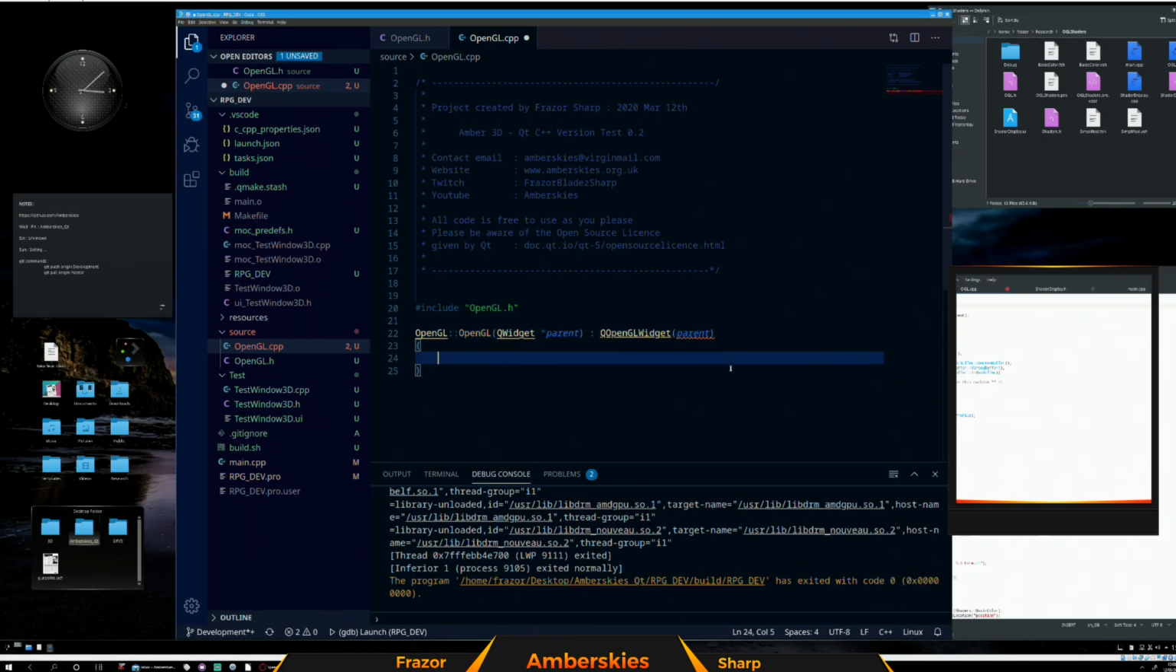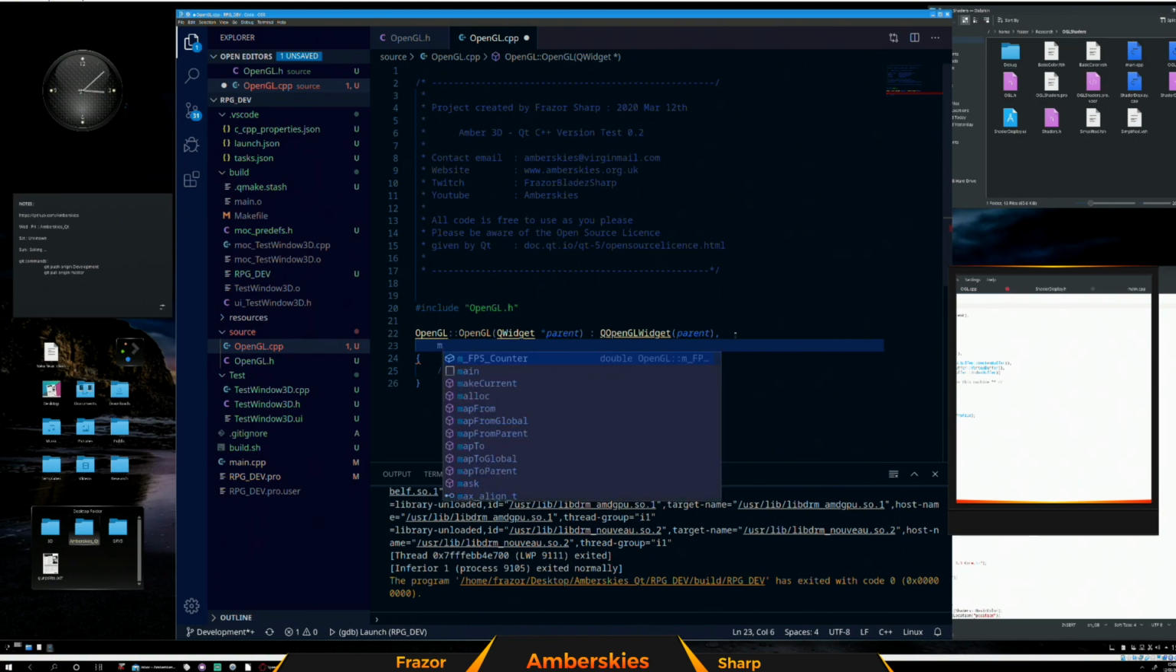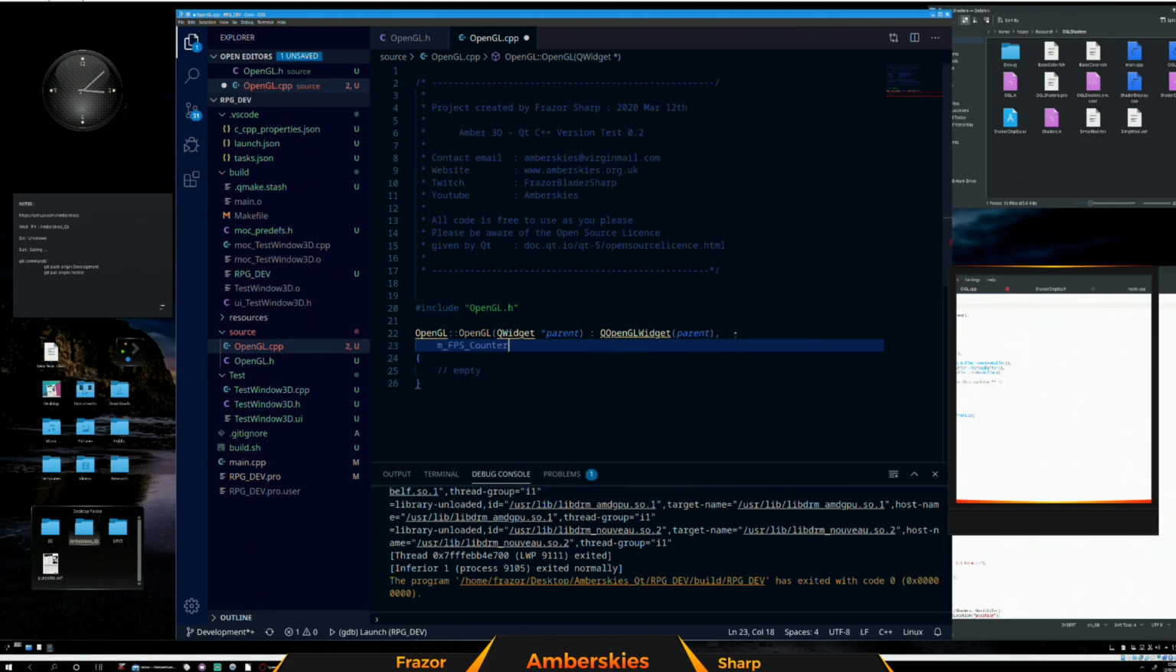Okay. Oh, right. Fair enough. Empty. For now. The only other thing I might want to put on there is a comma and tab. M underscore FPS counter 0. It's a double. So that's that. Yeah. No? No. That's right.